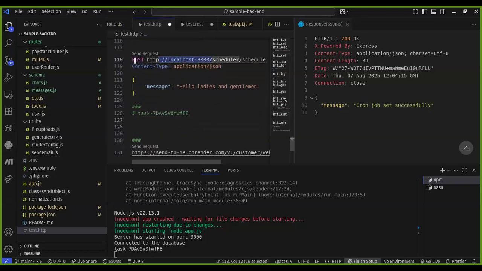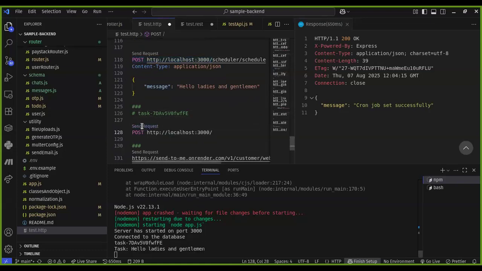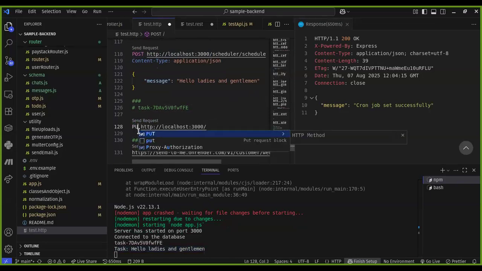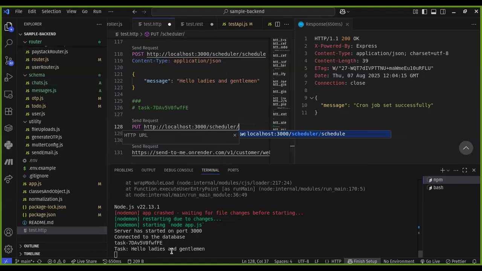Then I'll just copy this again. Aha, so task, hello ladies and gentlemen. So it's working, right? So this would be a push request to scheduler/ and sorry, this is going to happen every 1 minute, after every 1 minute, after every 1 minute.